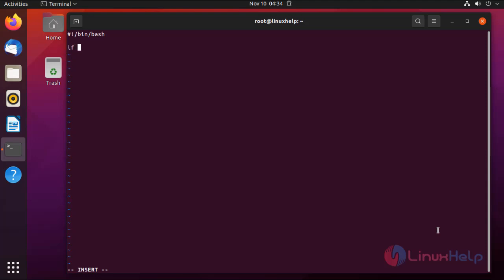Next, I'm giving an if condition and using the netcat utility to listen to the port. We need to give the server's IP address and the port number. Then, if this port is listening properly, it will echo active. Or else, it will echo inactive.